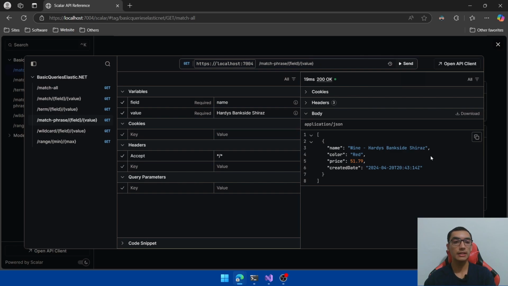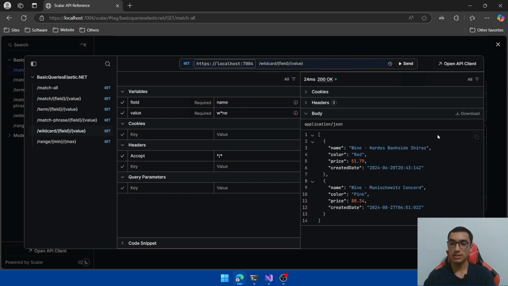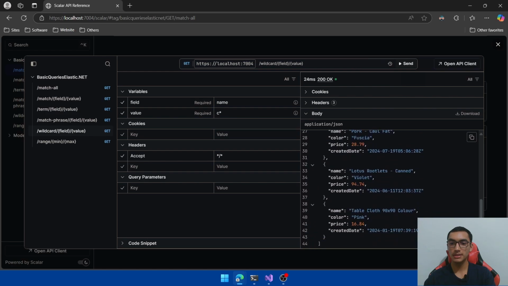Now go to the wildcard query. Let's apply this query to the name field and define a wildcard pattern, send request. And we have the documents that match this wildcard pattern. We can apply different wildcard patterns. For this pattern, we have multiple documents, as you will see.